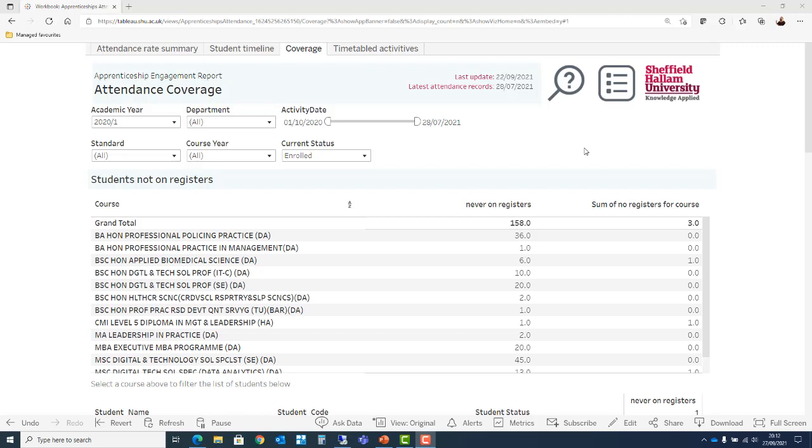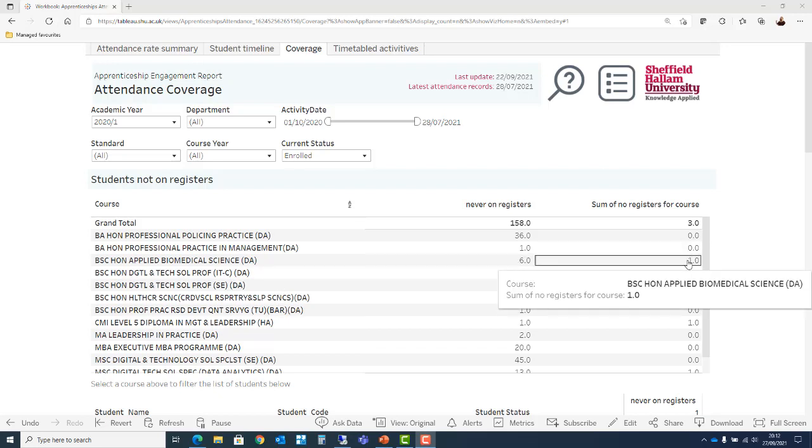Students not appearing on registers might not necessarily be a problem. Students could be enrolled, but their activities have not yet taken place. This dashboard shows a list of courses. If there are no registers for a course, it will contain a 1 over in the right-hand column.